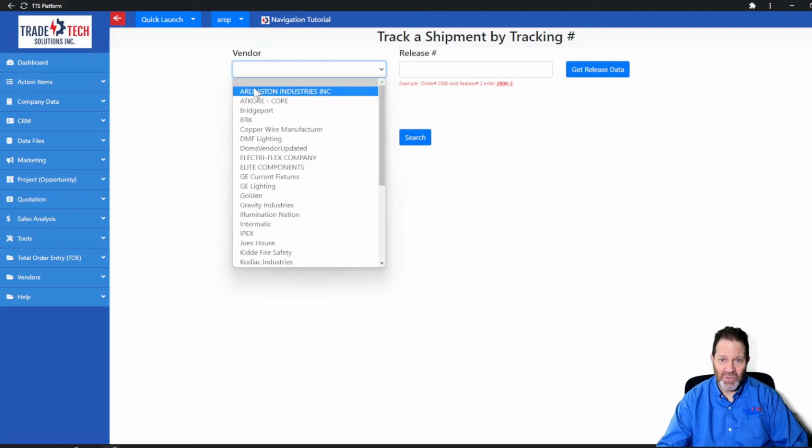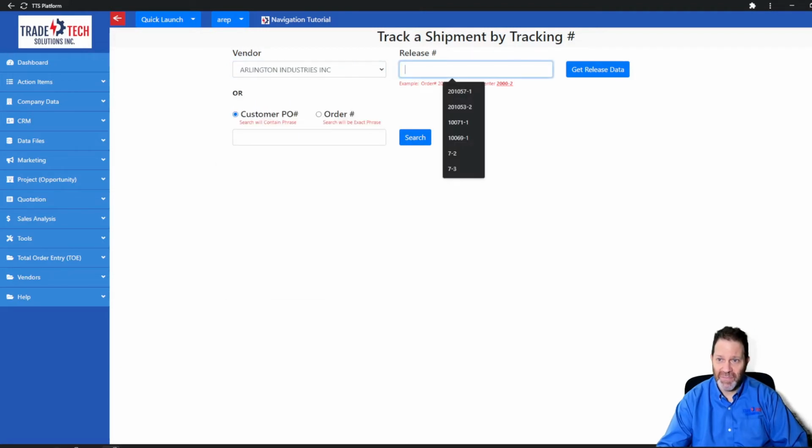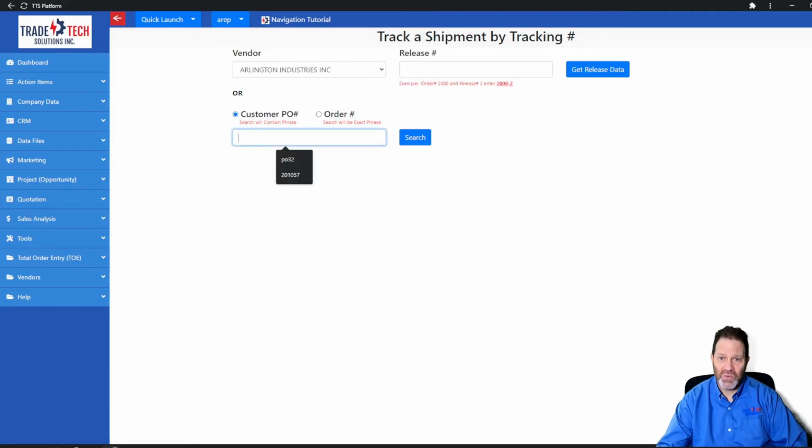So we have the option to choose a vendor and select an order number. If you read the red highlighted below here, order number would have to be a specific release. So we could search for order 2000 release 2 would be 2000-2. Also, we can choose PO, which is a wildcard search, which is kind of nice, or an order number. So we have the exact order number. I can actually just type it in here. You do not need to add the dash in the release extension to that.